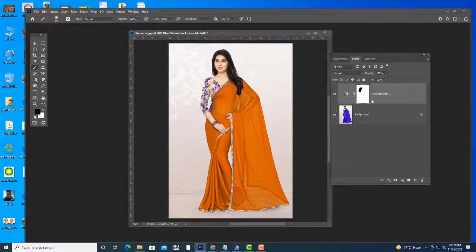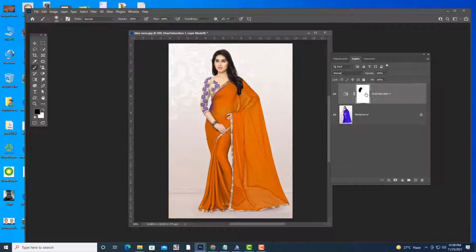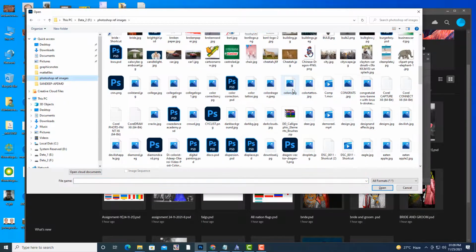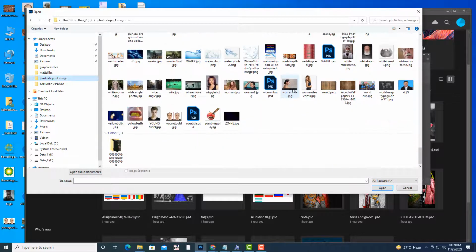If you want to reverse, simply select this and press Control X. Now the reverse happens. Only the design color has changed to blue. Again, if you hit Control I, what happens? Hue and saturation, this is a very powerful option. I will tell you two more examples with hue and saturation. The next example I will show you is, just let me open it.